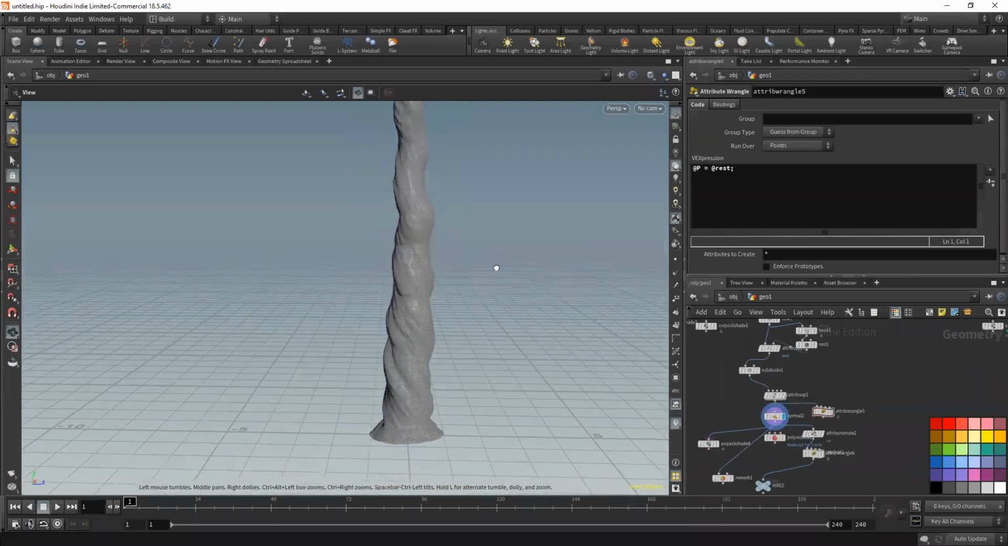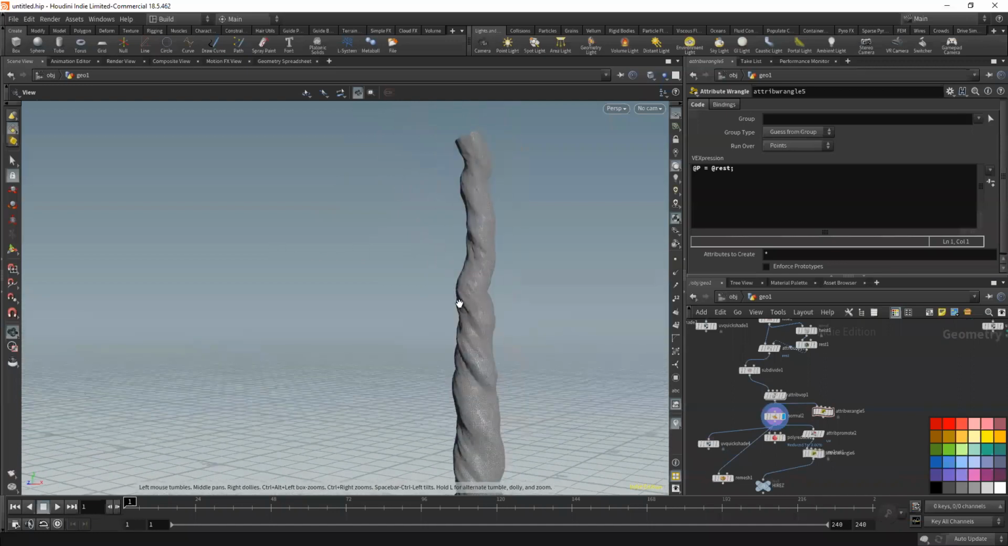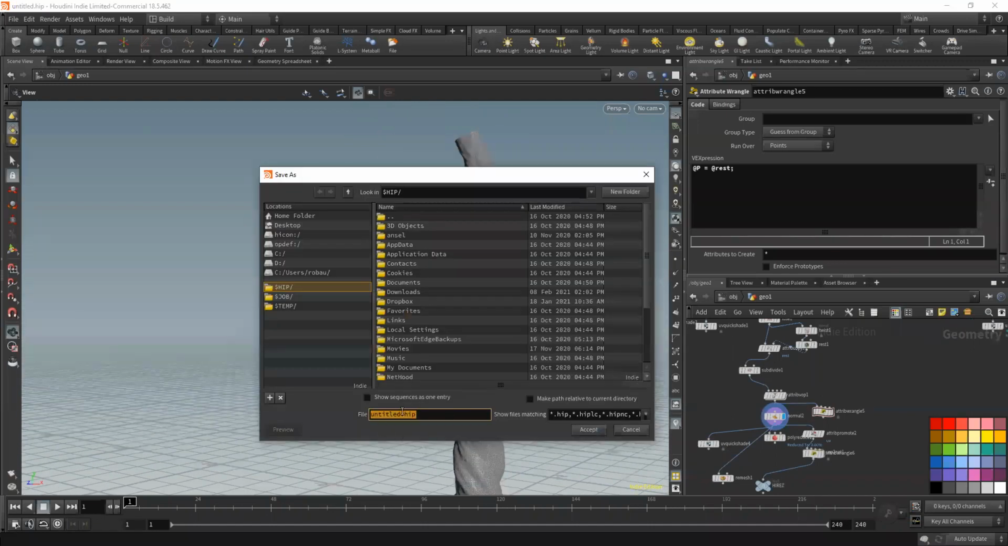Hope this helped. Yeah, this helped a lot. Cool. I'm going to save this. I'm going to send you the file. And then we'll talk some more later.